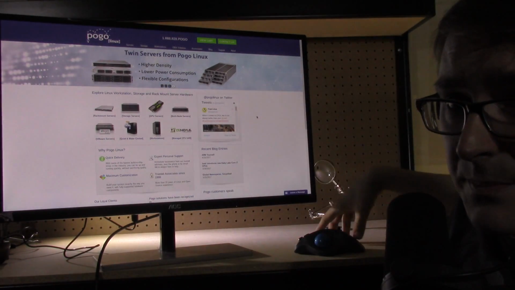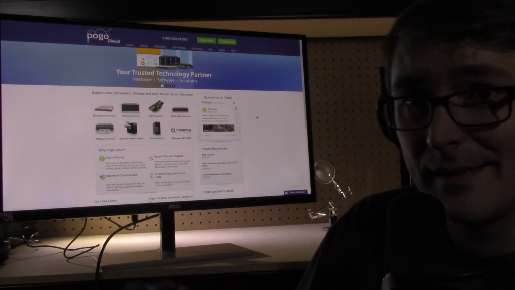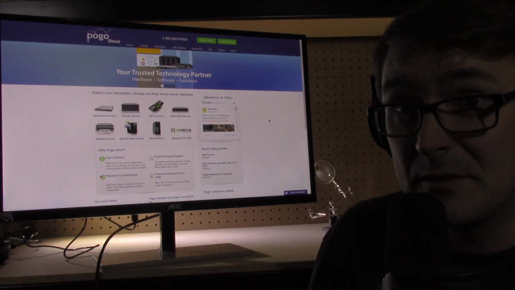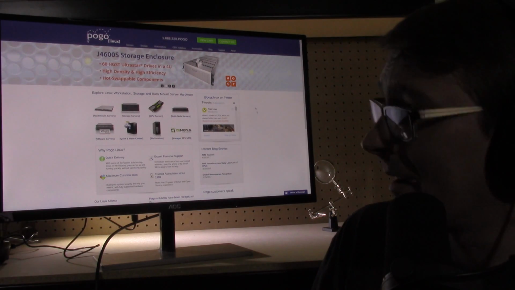This is Pogo Linux, my friends. Check this out, a little wireless mouse. Feeling like a conductor, getting it all ready to rock and roll.